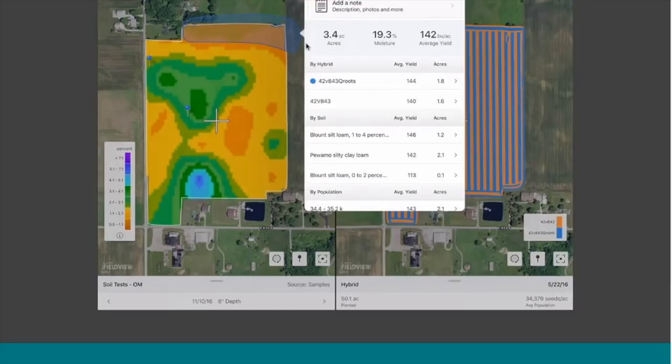So I can start to build a story for myself that says, okay, in the poor organic matter soils on my farm, my data are telling me that I'm seeing a bigger impact than average in terms of the yield bump I get out of using quick roots. So this is the kind of yield analysis that the tool provides.